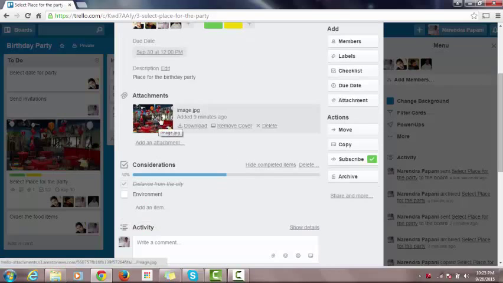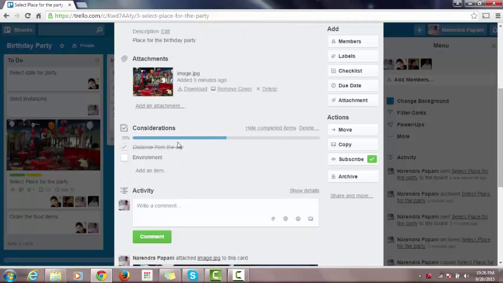And attachment. You can add another attachment by removing this, or you can keep it like this itself. And suppose if you also consider environment, then click on environment check. Now the task has completed 100% checklist.